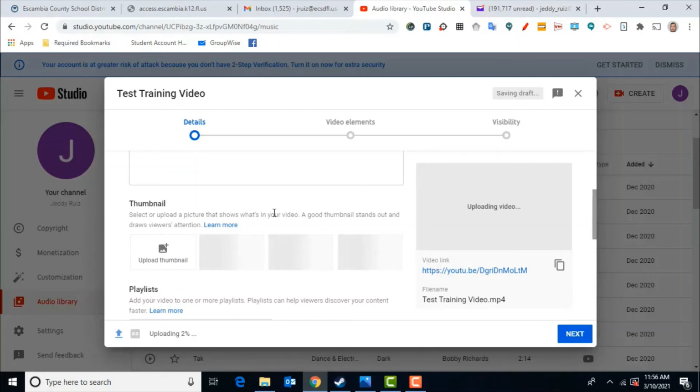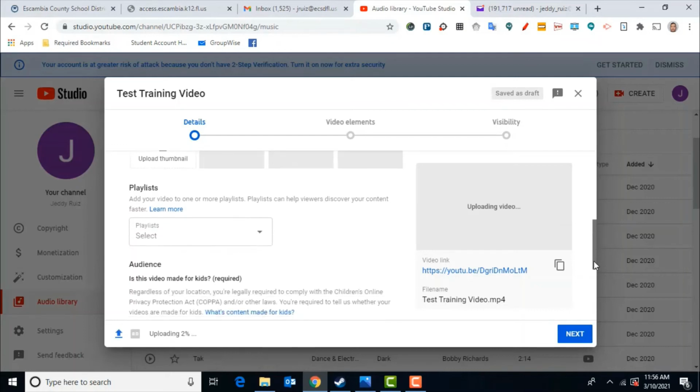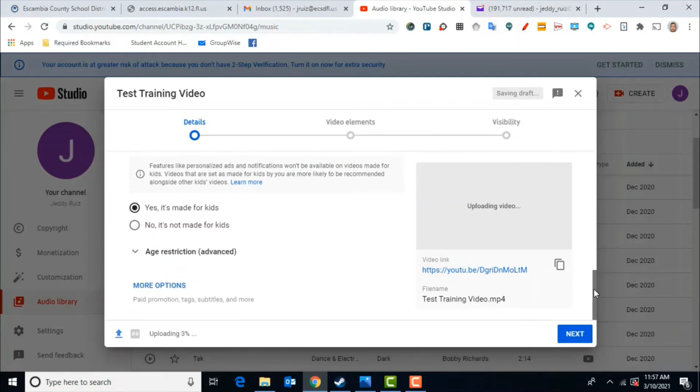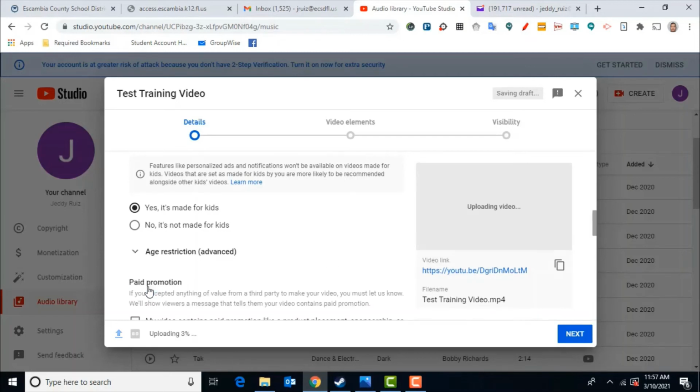And then it'll put in thumbnails, or you could put in your own thumbnail. The audience, is it made for kids? Yes, it is. So put yes, it's made for kids. More options. Click on more options.